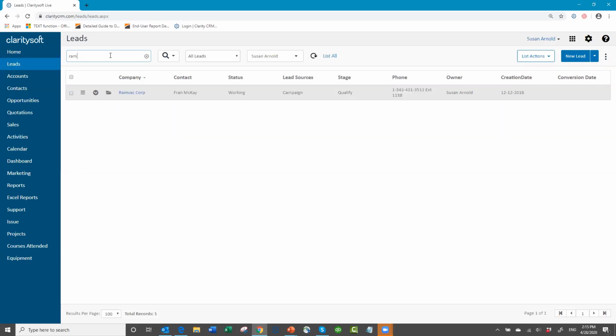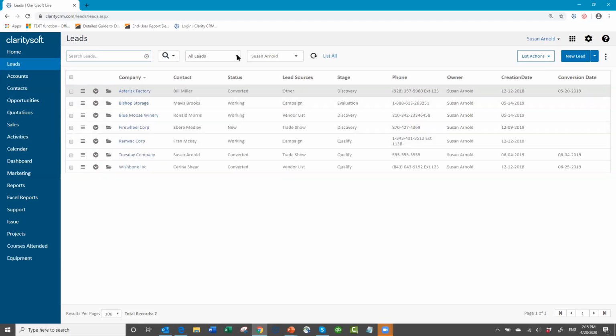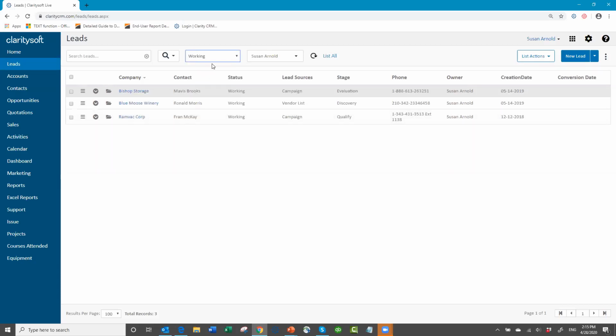There it is. Okay, so don't panic that you did something wrong. If you did a save and close, you did it correctly. Just remember these filters are up here. Same thing with the person. You might be looking at the wrong person. So now I have RAMVAC, it's qualified, it's ready to convert.